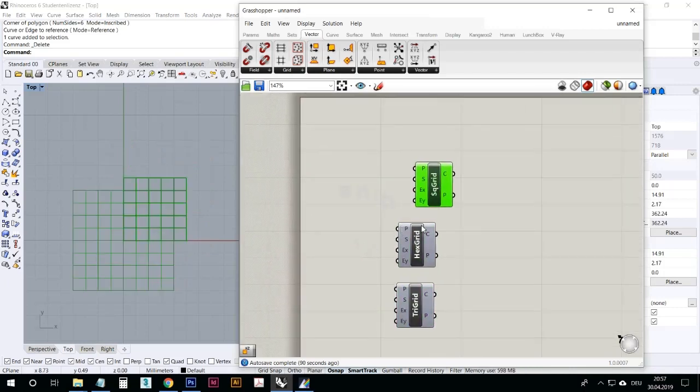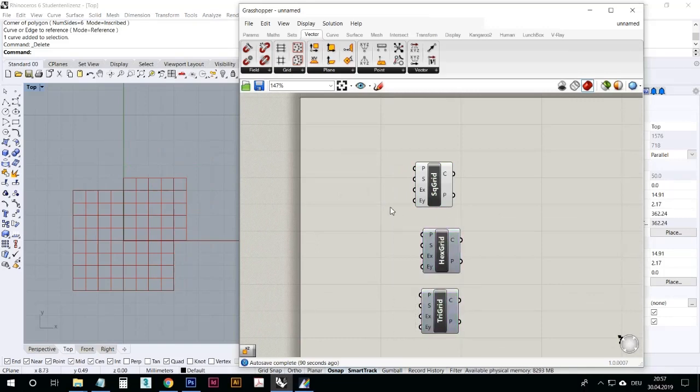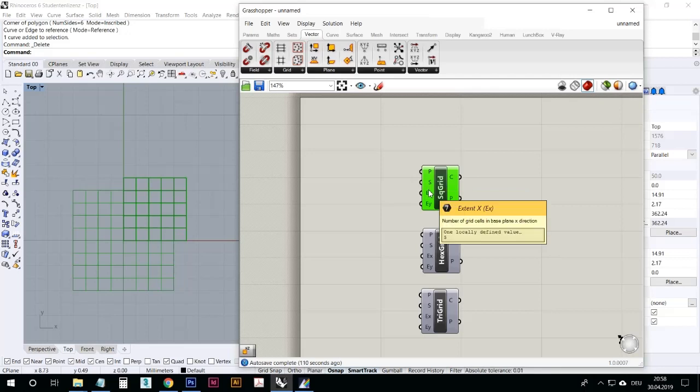Then what I need here is some inputs. So we hover everything, right? A 2D grid with square cells. Square cells is pre-given in this component because we only have one input for the size of the grid cells. That means X and Y direction is going to be the same, so it turns into a perfect square every time. And then we have the other inputs here, number of grid cells in base plane X direction. It's 5, and it's 5 in both X and Y directions.